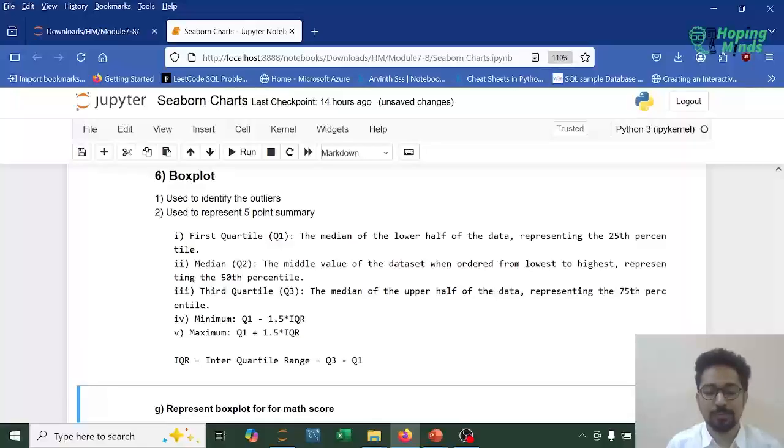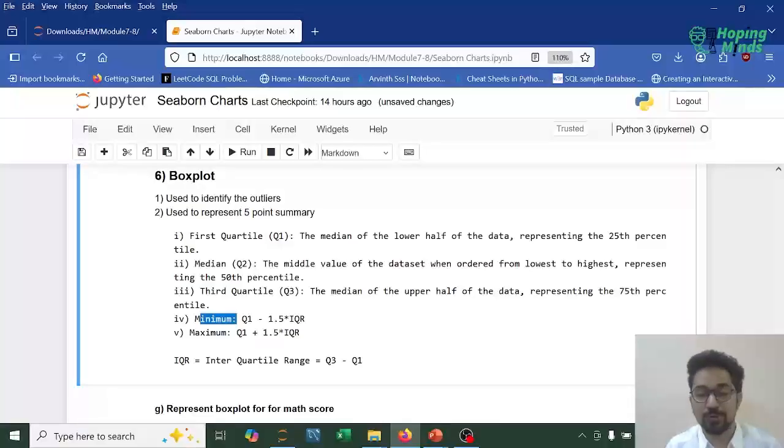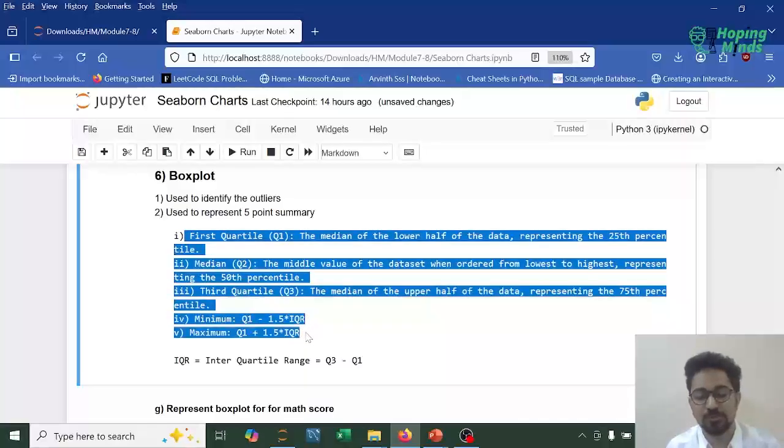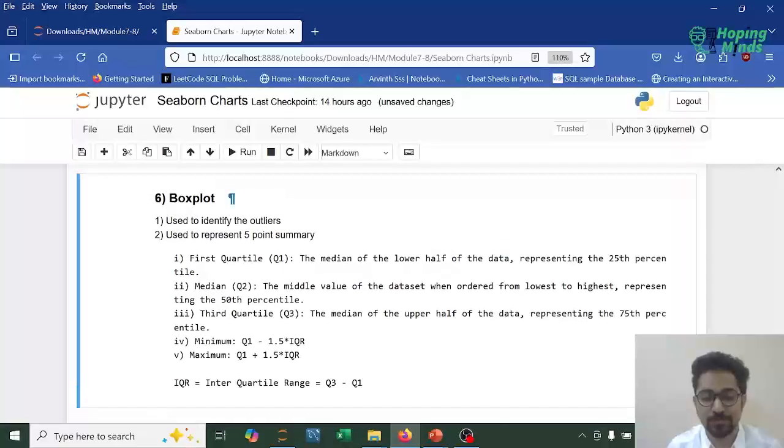So how to compute the minimum and maximum, and this may or may not be the minimum of the data. So the minimum over here is Q1 minus 1.5 times IQR, and the maximum that we have over here is Q3 plus 1.5 times IQR. So how do we represent this whole information, these 5 points? We represent them using box plot.